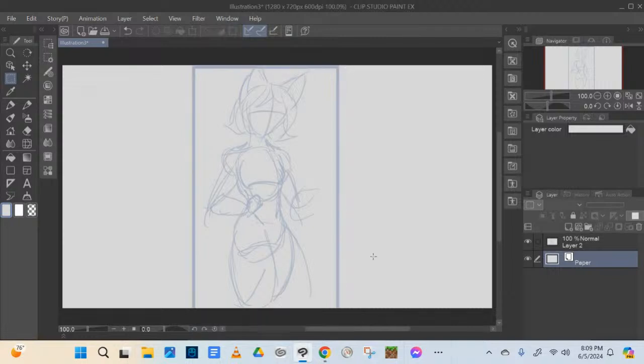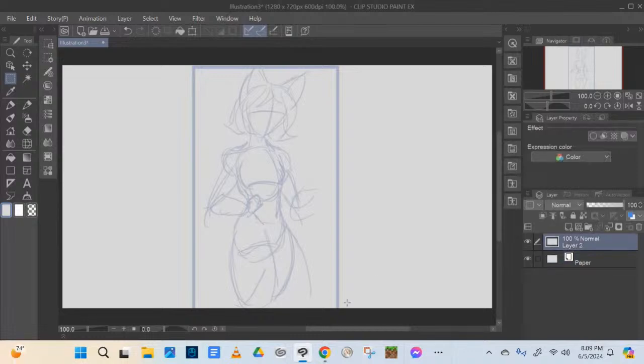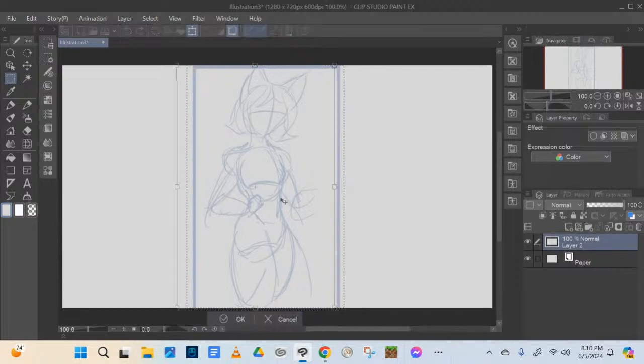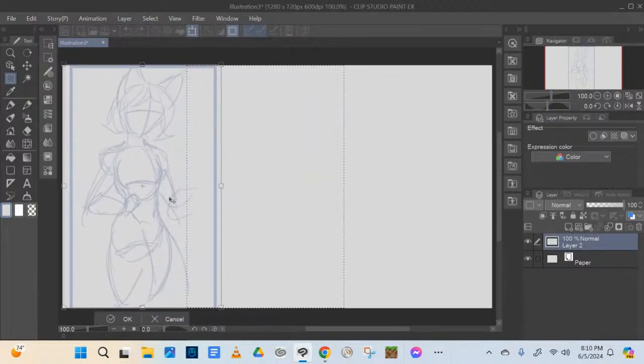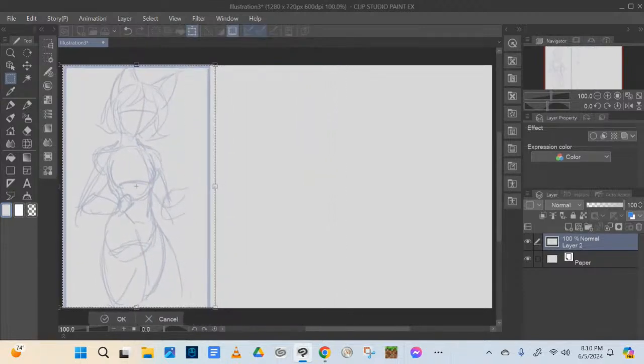Why is it not working? It's being argumentative. It should give me all the options. Oh, I'm on the paper layer. That's why it's being confused. We'll grab this, move these guys over, and we'll just put that there. Fine, because I can get back to that later.